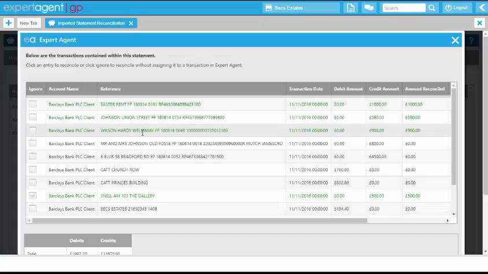So that's why it's really important that we were talking about those references on your standing orders, etc., and that the tenant uses the same reference for each payment they make. If they do that, that will allow Expert Agent to map that transaction against that tenant for you.